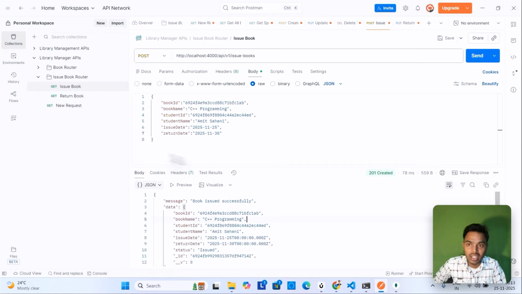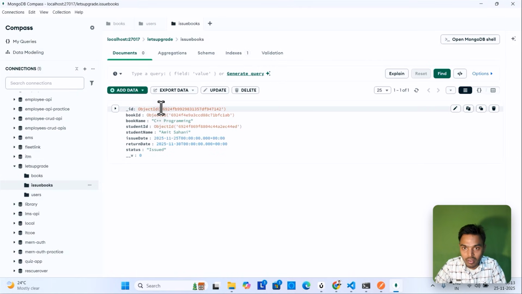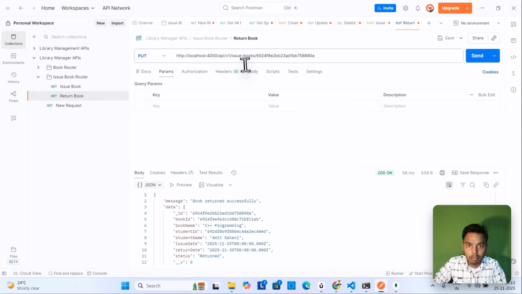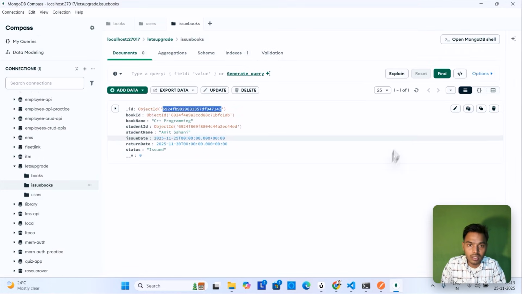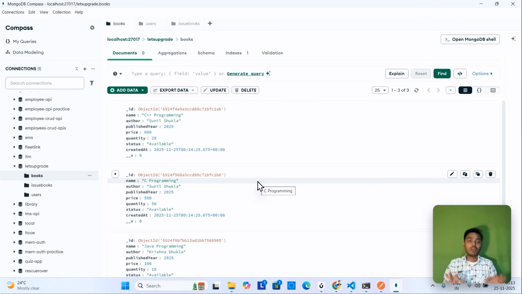Now I am going to hit the return book API. We have to copy this issue book ID, paste it here, and simply send. Book returned successfully. Go to this, check, refresh, status is returned. Go to this book, refresh, quantity is 20. Now the return book API is successfully created.